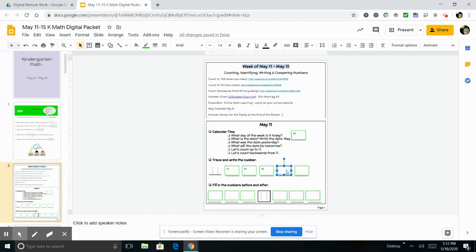So if you're doing this on the computer, I want you to also take a piece of paper and practice writing the number 11. Now here we're filling in the number before and after. So what are the numbers before 11? Okay, 8, and then 9, and then 10, 11. The numbers after are 12, 13, and 14.